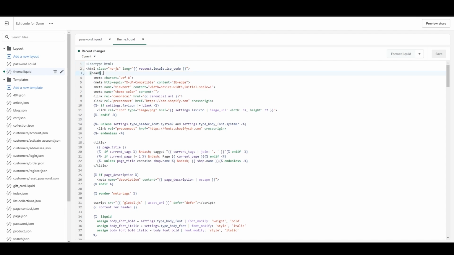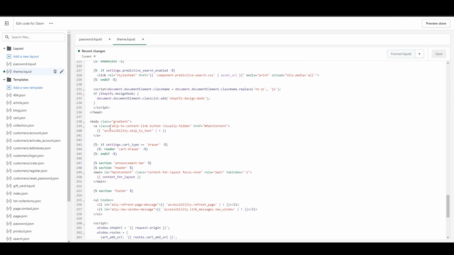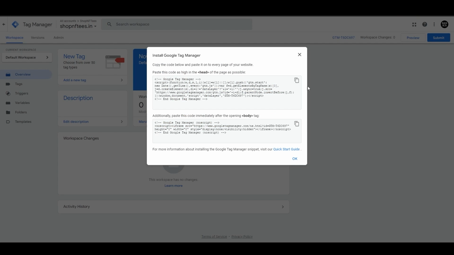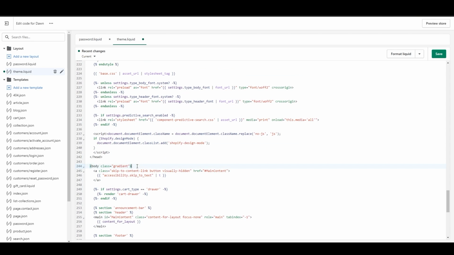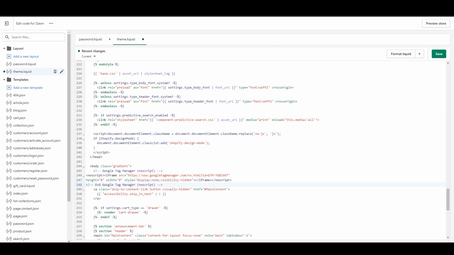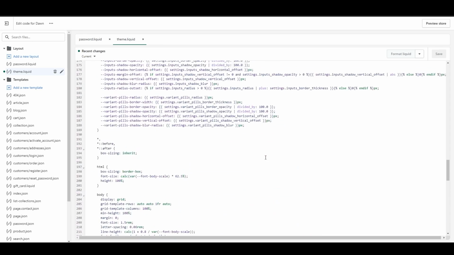Within here, you can see the head section as well as the body section down here. So just place the head code in the head section of the website and the body code here in the body section of your website. But one more thing to remember here, if you want to track conversions, you would need to add these codes to the order status page as well. So let's do this now.